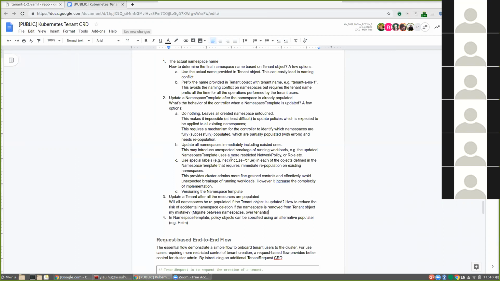Part of it could be just a recommended best practice where you shouldn't be running this multi-tenancy controller in a cluster where you also allow other people to create their own namespaces willy-nilly, because those would clash with the namespaces created through this controller. That could be one option. Second option is to just leave it to be their responsibility to ensure non-overlapping namespace names.